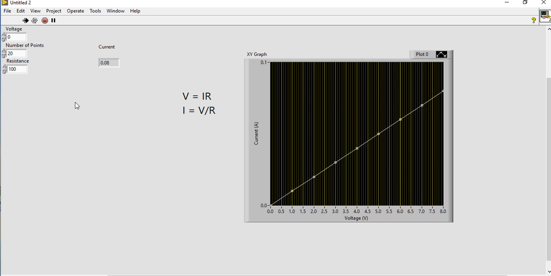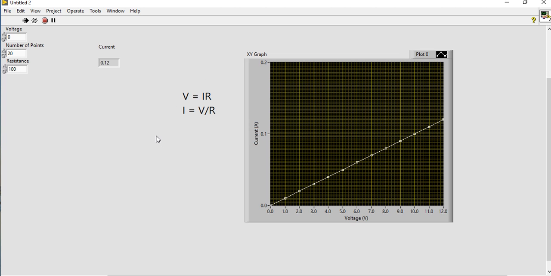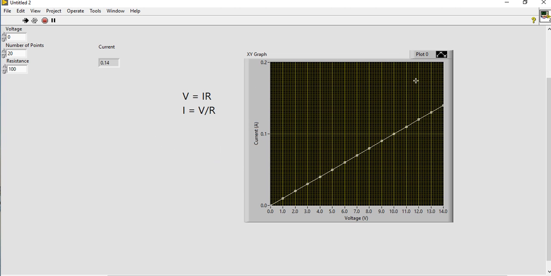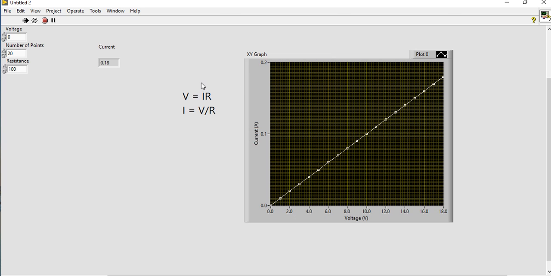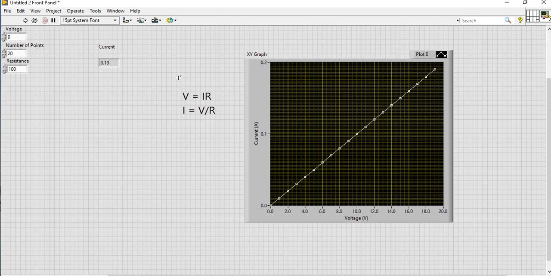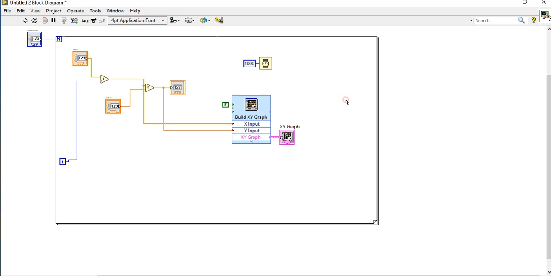So total 20 numbers. As it is a metal, this IV curve is a linear one, and here also we are seeing the linear behavior because we have used V equal to IR, this relation, that is Ohm's law.